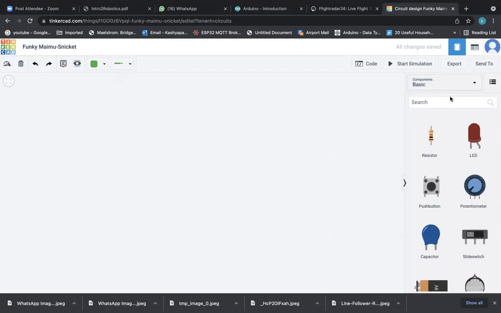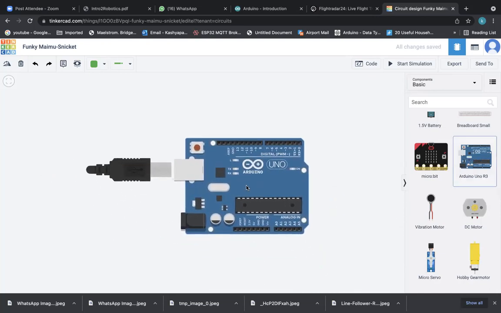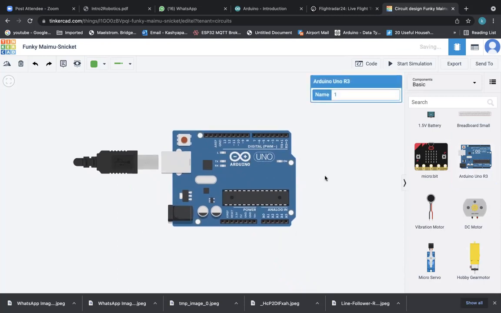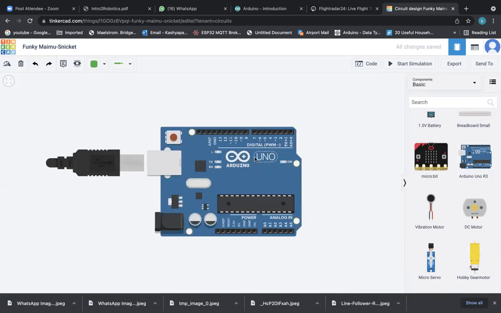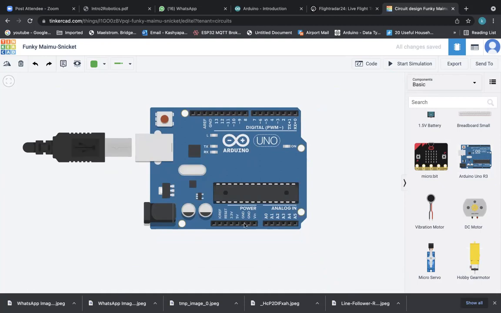So you have components. Under these components, you have this Arduino Uno R3, right? So this is the Arduino board, and you can see once I grab and drop it here, you can place the Arduino here, right? So in this Arduino board, there are key components, right? So here is the port.